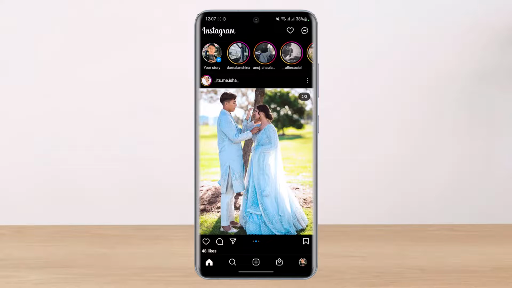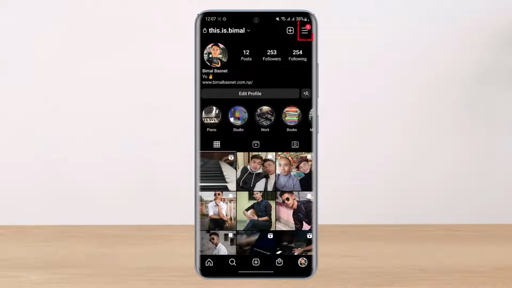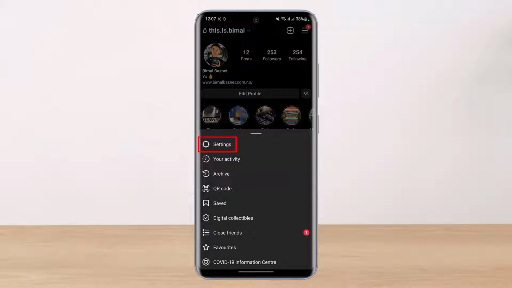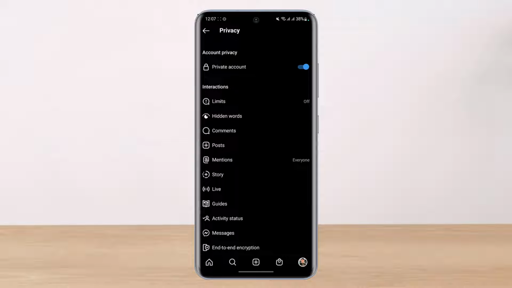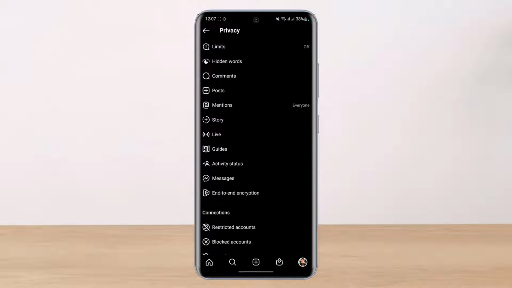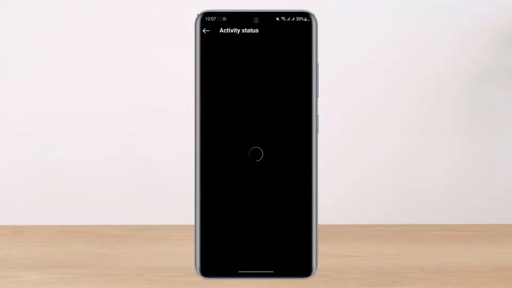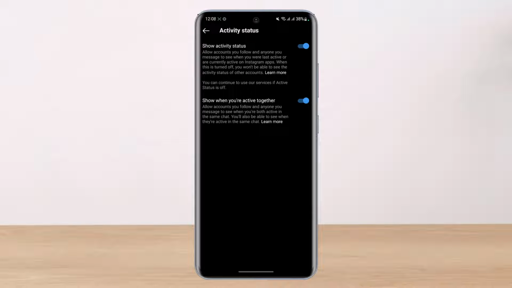The very first thing we will learn is the active status which Instagram has added. In order to hide or turn on our active status, just come to your profile page first. Tap on the three lines which you see on the very top right hand side of the screen, and at the bottom go ahead and select settings. Once you go to settings, select the option called privacy, which is at the very top. As you select privacy, go to the option called activity status, which is here at the bottom. Here you can either hide your activity status or turn it on.